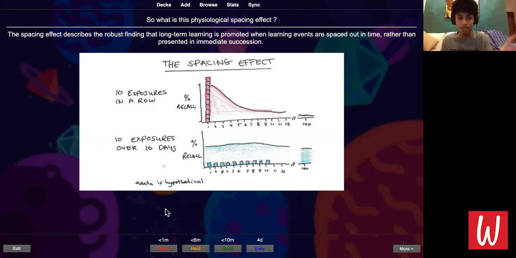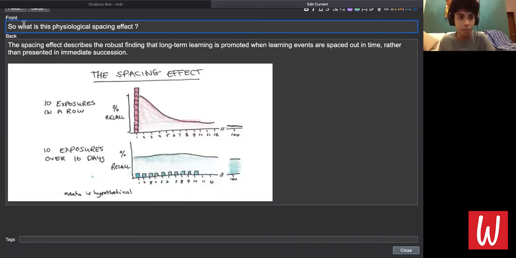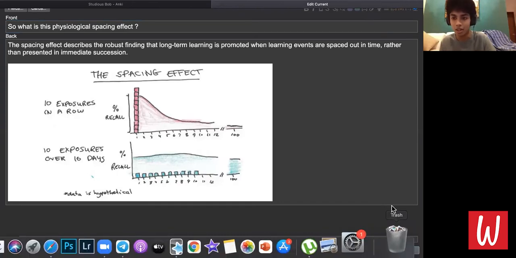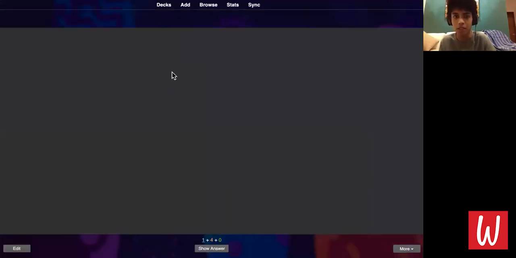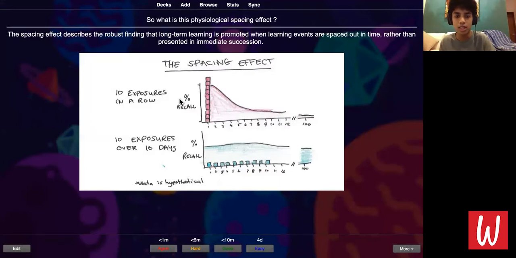So, all these cards have been made in the basic card format. As you can see, I have put a question and I have put the answer in the back. So it's a very basic concept, and that would be the first type of card that you learn.